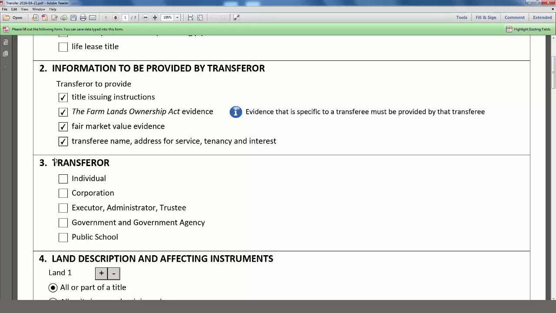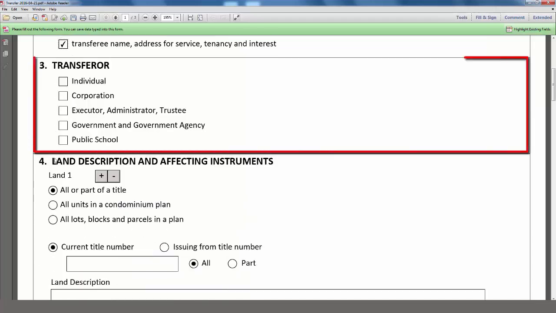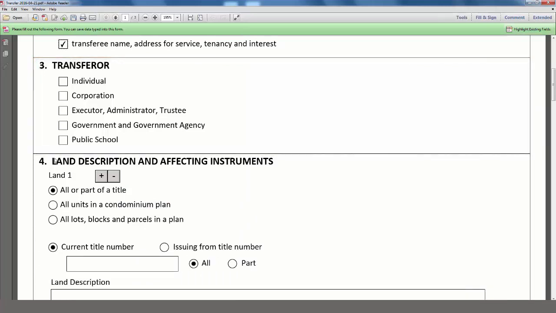Box 3 is where you'll provide information on the party transferring the land. Remember that you can add as many separate transferor types as you need to. The options to start with are individual, corporation, executor, administrator, trustee, government and government agency, and public school.